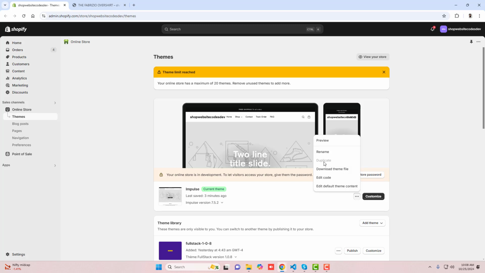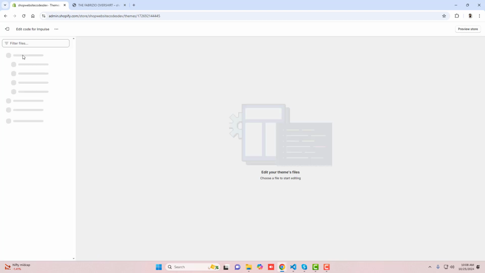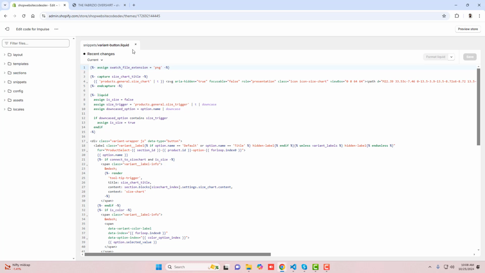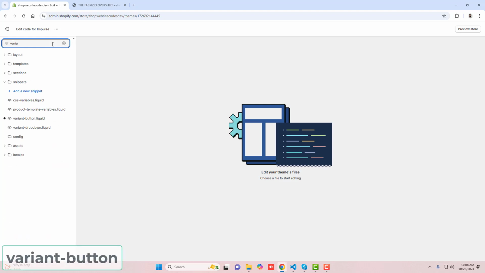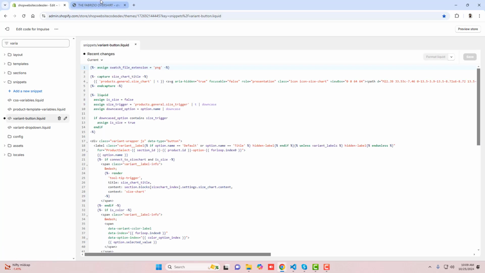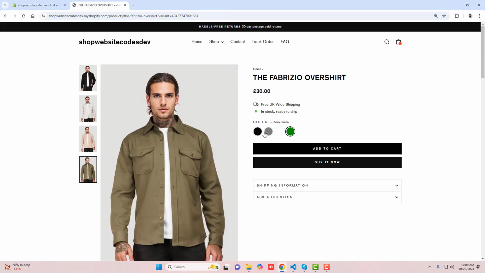Once you have duplicated it, click on edit code, and here you will find some folders and files. I am going to show you what exactly you need to do. You need to search here for variant. You should have variant-button.liquid. Inside of this file these color swatches exist, so we are going to replace these color swatches with image swatches.